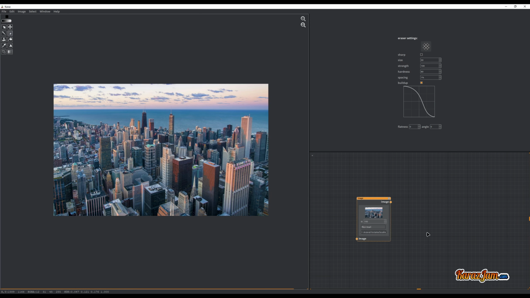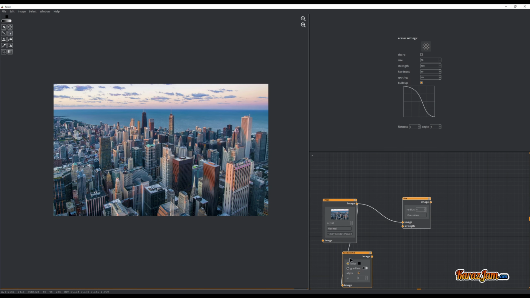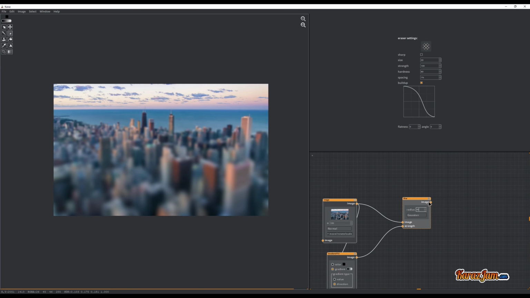Great. Now to create the blur effect, we will make use of the strength-based blur. So connect the photo to both a blur and a gradient. Then connect the gradient to the strength input of the blur and increase the blur to a pretty high value. You can already kind of start to see the effect, but at the wrong place.